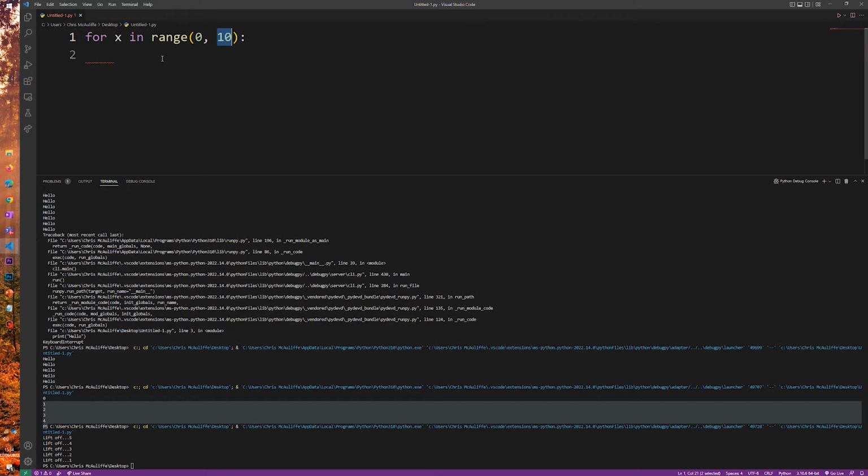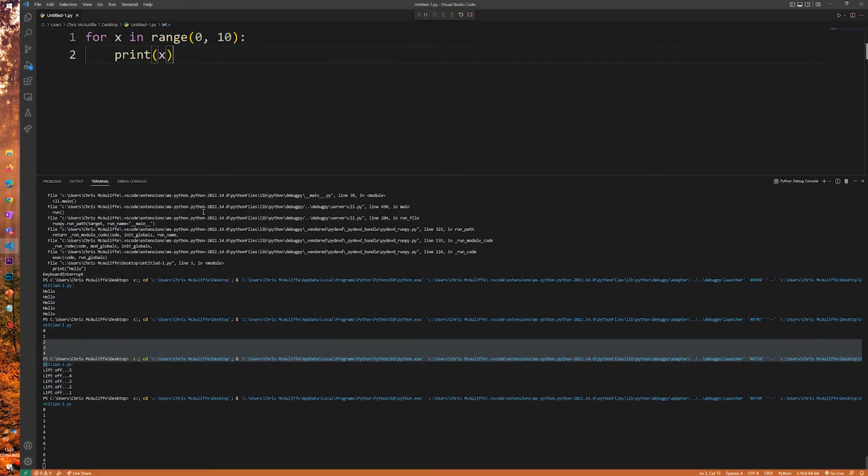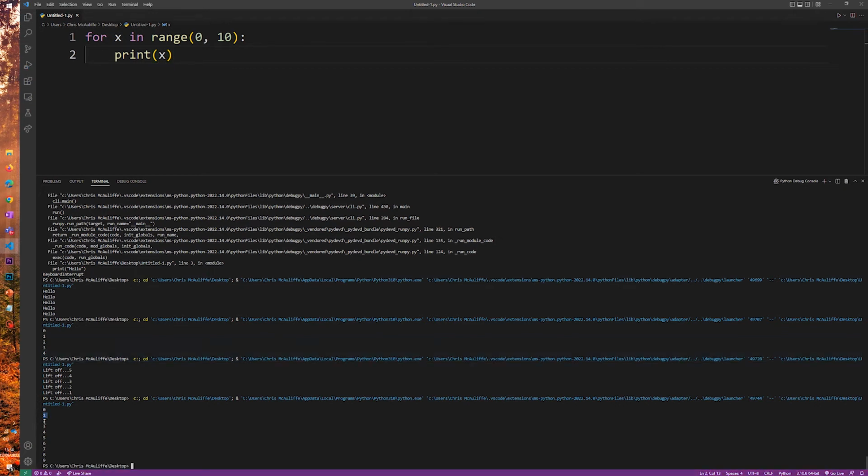It's like a while loop in this sense. In this case, we're going to print out x so we can see the results. I'm going to run the program over here. As you see, x gets added to every single time it iterates. If you don't specify how it adds up, it'll automatically add 1 each time it repeats.